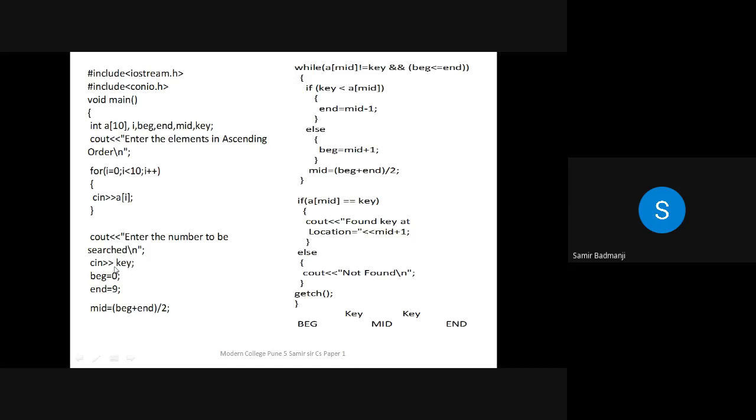So again we have taken that cin key. Key means what? Item of that in the algorithm. So this element we have to search in the array. Okay. Now like I told you, the first element in the array starts from 0. So that is why I have written beginning equal to 0 and end means the last. Now array size is what? 10. So first element will be 0, last element will be 9.